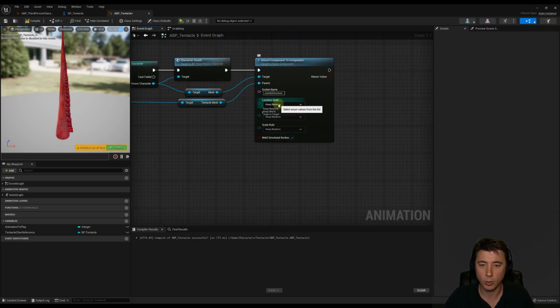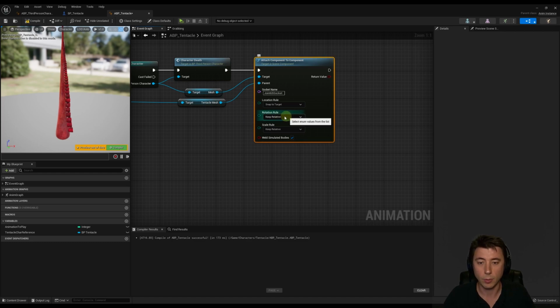In the location rule here, we're going to snap to target. Now we're positioning the character as close as we can to where it's actually grabbing, such that the snapping seems completely natural. In the rotation rule, I'm going to set this to keep world because that's going to make it feel more natural that the position of the character is going to be the same position where the tentacle actually grabbed him. And the scale rule.